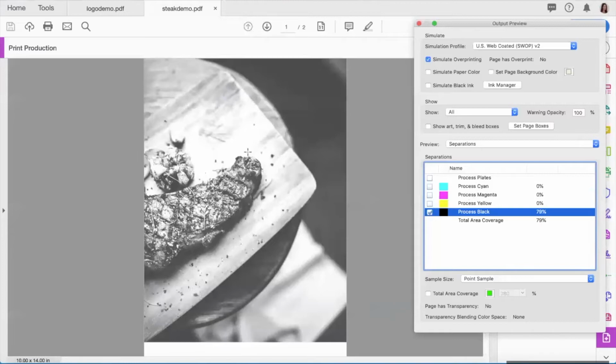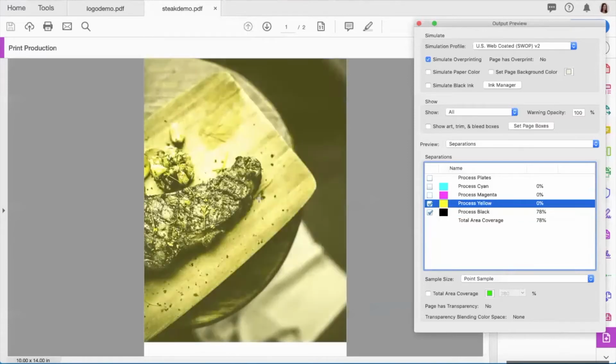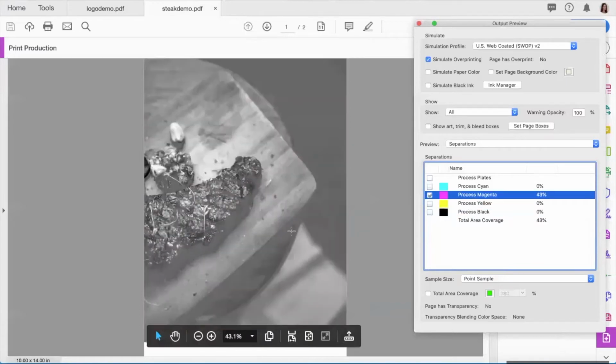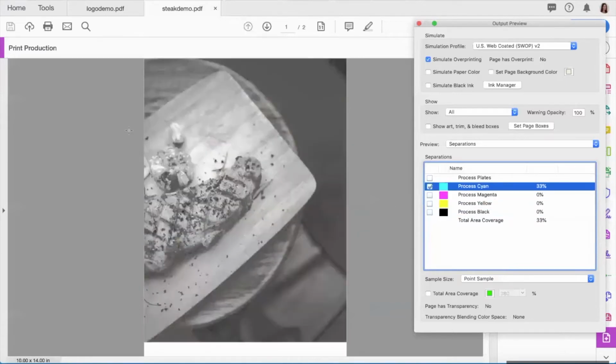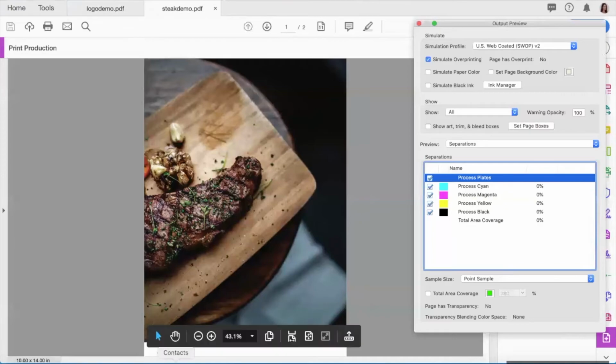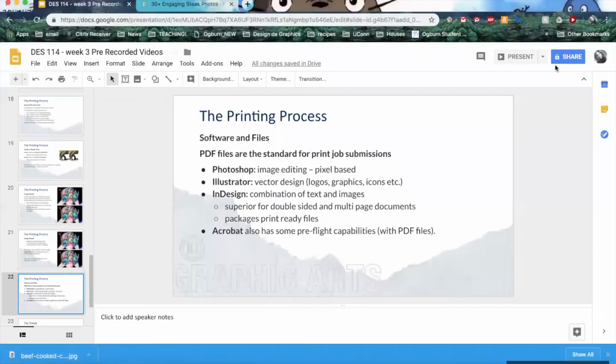Each plate looks like a black and white image, but the darker it is, the more ink is going to be laid down on the press. This is how much black is going to be laid down on the press. This is how much yellow, and you can see there's a lot of yellow in this image. This is how much magenta, and this is how much cyan. And putting them all together, when you lay that much ink down, that's how you will get your 4-color photo. It's really interesting to stop and look at that.